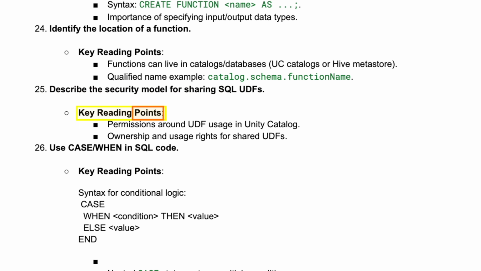25. Describe the security model for sharing SQL UDFs. Key reading points: permissions around UDF usage in Unity Catalog. Ownership and usage rights for shared UDFs.